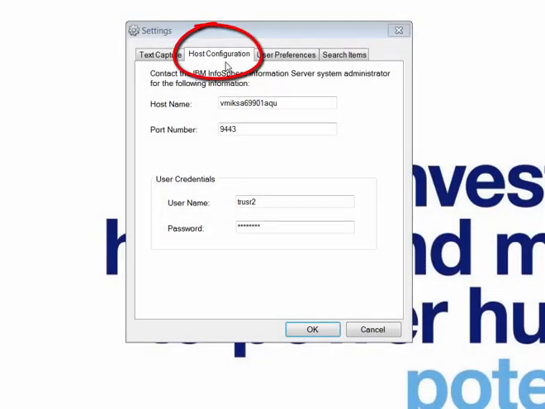The Host Configuration tab may already be ready to go when the tool is installed on your computer, but if not, this is where you would tell Business Glossary Anywhere the host name for the Business Glossary, set the appropriate port number, and enter or update your username and password.